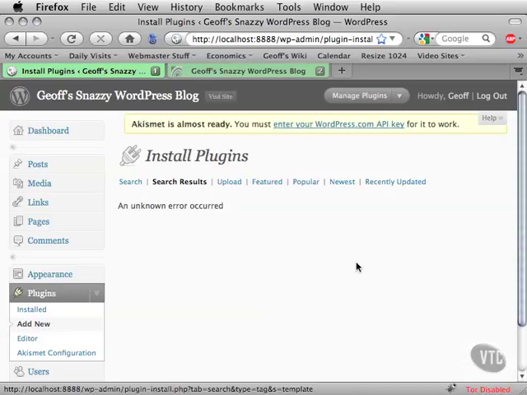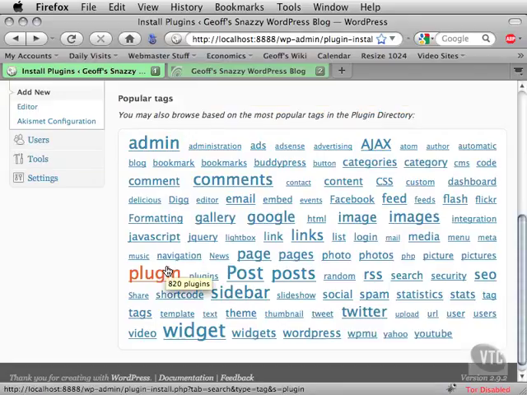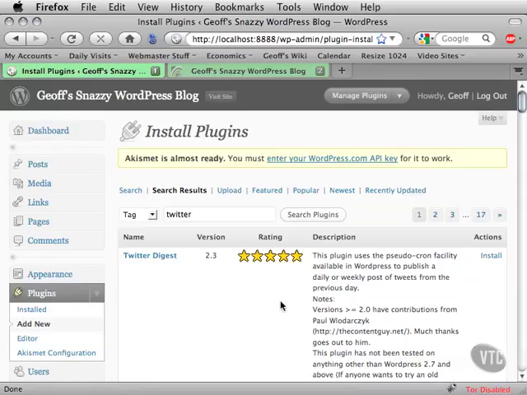And what should happen here? Oh, we got an unknown error. That's really too bad. Okay, let me see if I can back up here. I want to try and get some search results here for you. Okay, let me try something else. Maybe I'll try, let's see here, Twitter. Hope I don't get an error here again. There we go, that's what I was after.